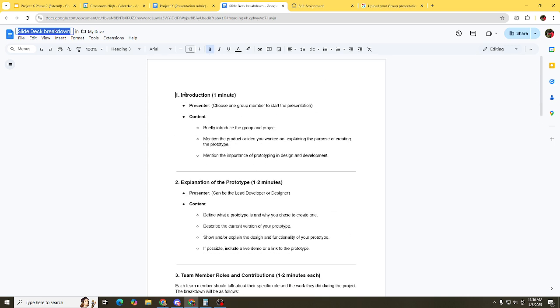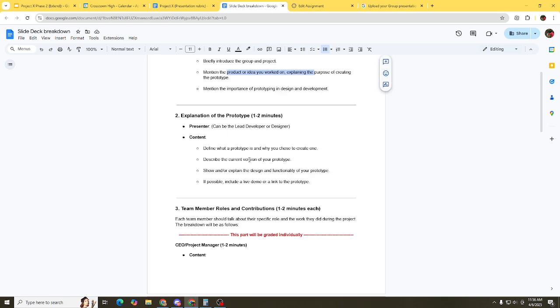The first part is an introduction. Anyone in the group can start the introduction. Ideally, the CEO will be the best fit for this, but again, anyone can do it. It doesn't have to be the CEO. You're briefly introducing your group members, mentioning the idea you worked on, and mentioning the importance of the prototype in your design and development. Like, why is it important to have a prototype?